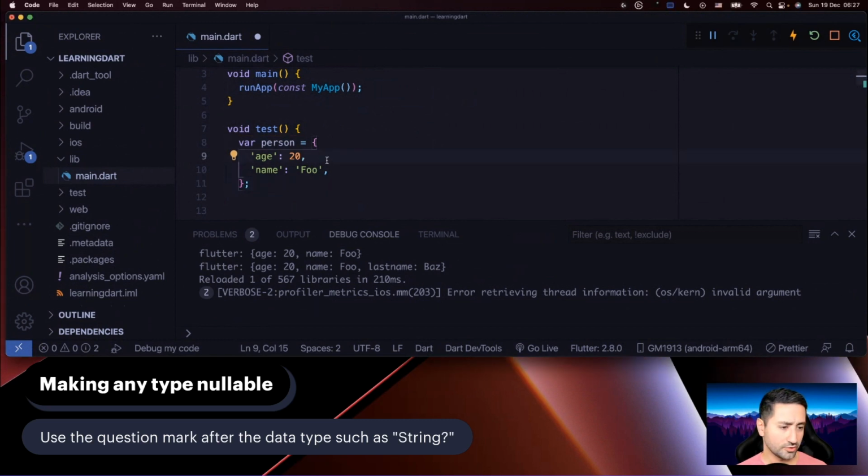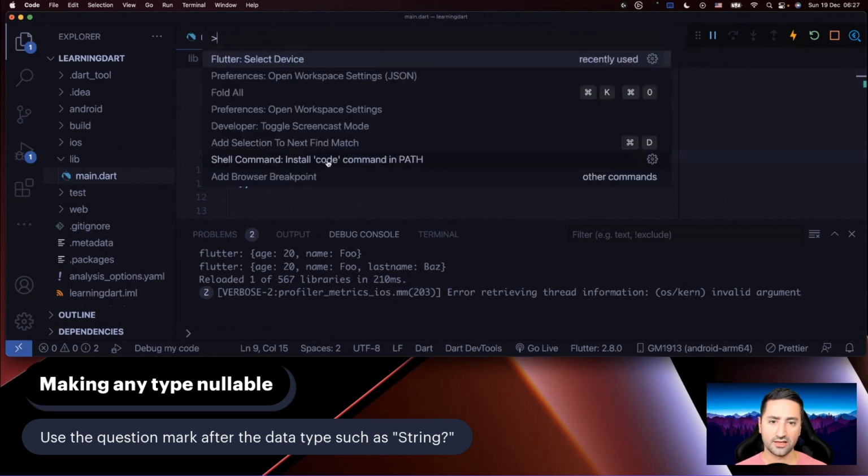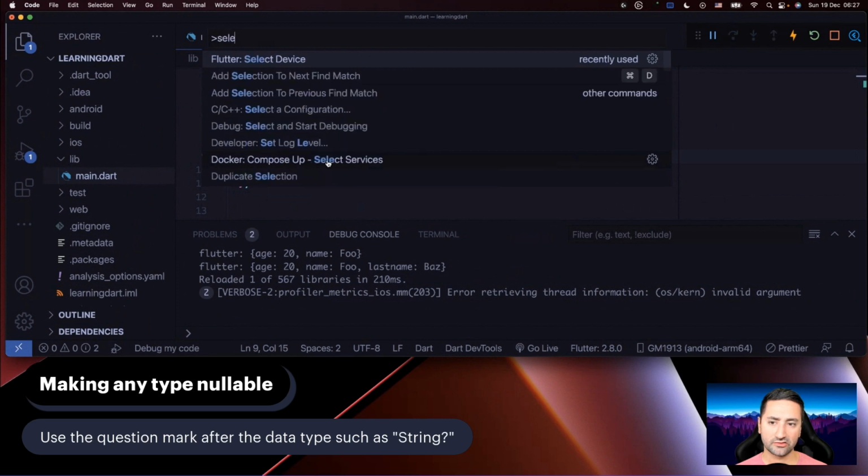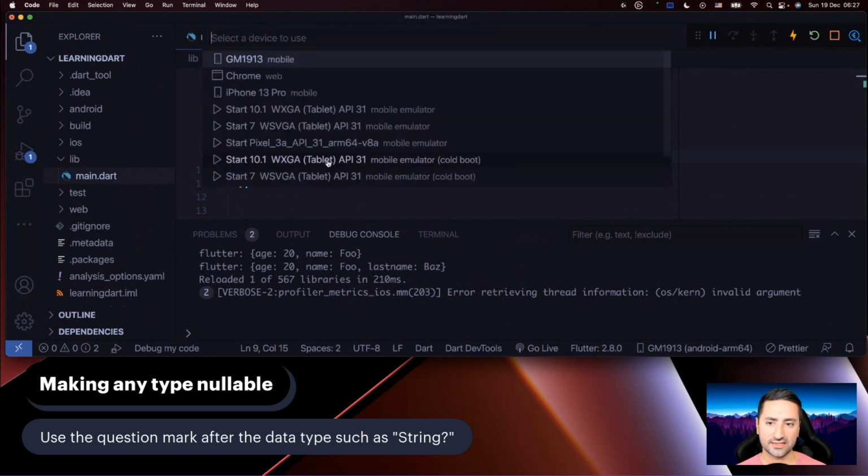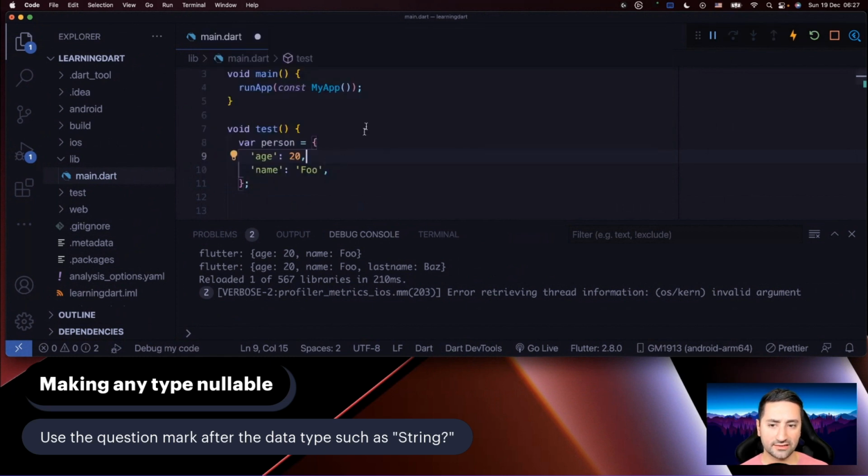If you followed along with the course up to this point, you should have some sort of a simulator or an emulator running, and then you should have pressed Command Shift P or Control Shift P, depending on your operating system: Command Shift P on Mac and Control Shift P on Linux and Windows, in order to bring up this menu. Then you can just type Flutter, select device, and select the device that you want to run the code on. I'm assuming that you've already done that and that your code is running. We talked about this in earlier chapters, so we're not going to go through that again.